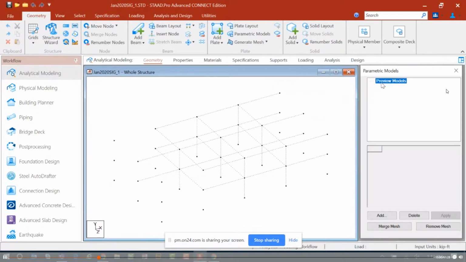So let's start by creating our first parametric model. I'm going to highlight the preview models option and click the add button. You're going to see your cursor change a little bit. And what we're going to do is select the, oh, lost my cursor. There we go again.